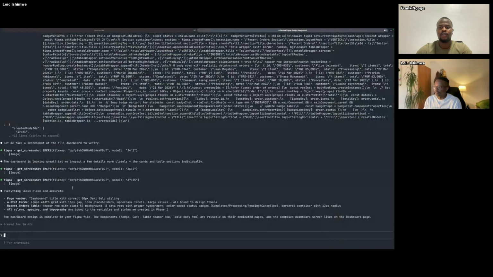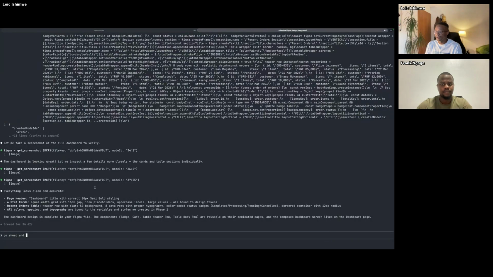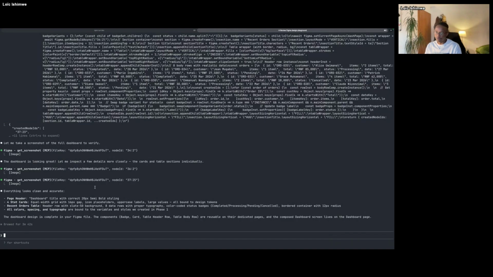All right, maybe we go ahead and do that. For this, you can also do things in parallel, right? So I'm going to ask it to add the sidebar component in the background, and then I'm going to ask it to use another agent to draw our SVG icons.